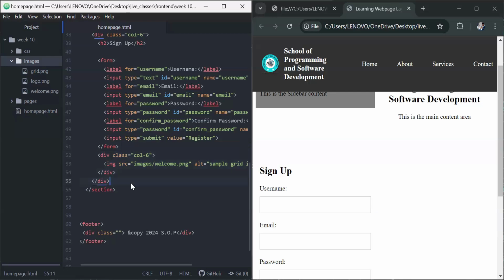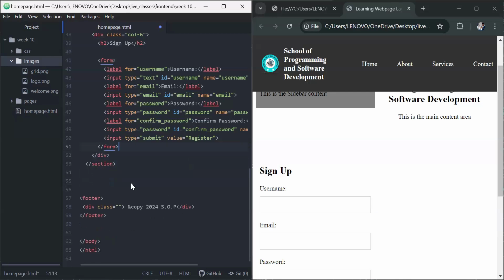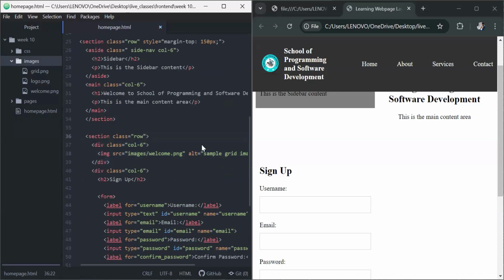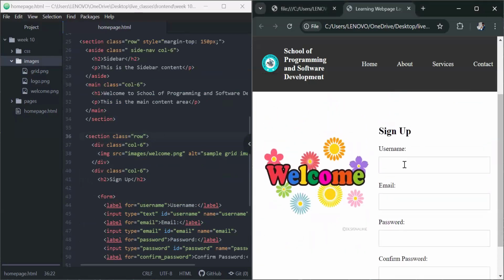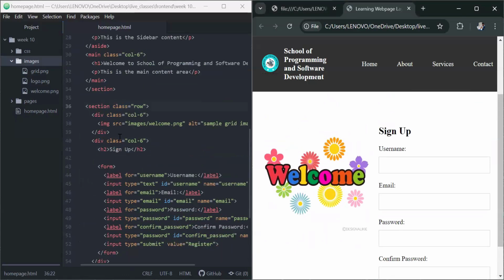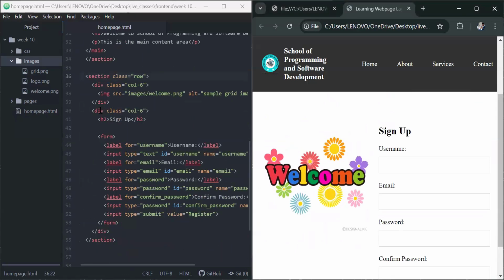So I'm going to undo this and go back to how it was. And if I refresh, we have the image displaying before the form. Now, here we have next another container.